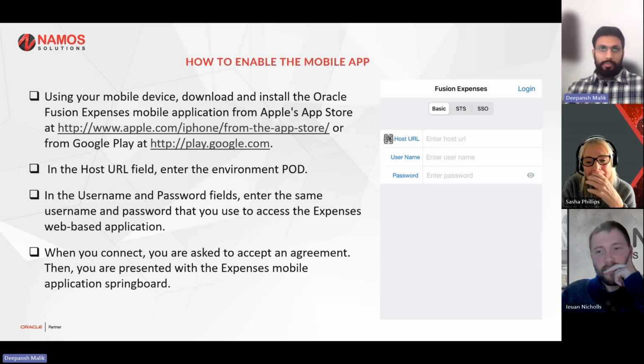Then your username and password. If you are a single sign-on organization, use the single sign-on option. If you use the basic authentication, use the basic authentication to log into the application. And that's it. That's how you enable the app, and that's how you get into the app.